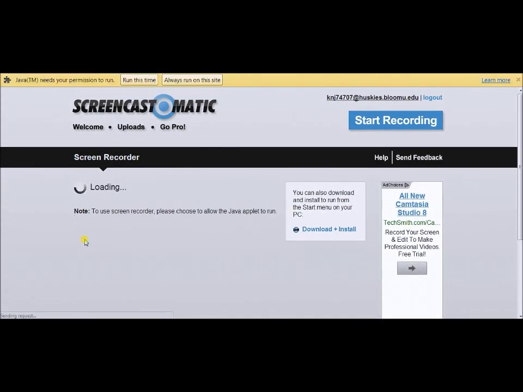That brings you back to the main screen where you'll see that you're logged in by your email address being in the upper right-hand corner. So creating and logging into your account is as simple as that. Now we'll go over how to record your actions using Screencast-O-Matic.